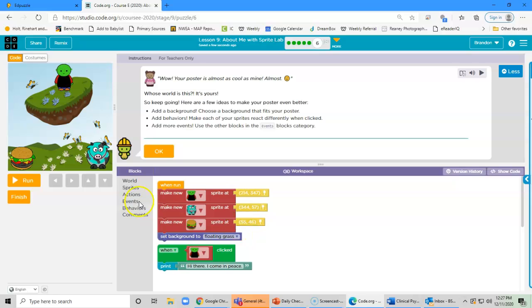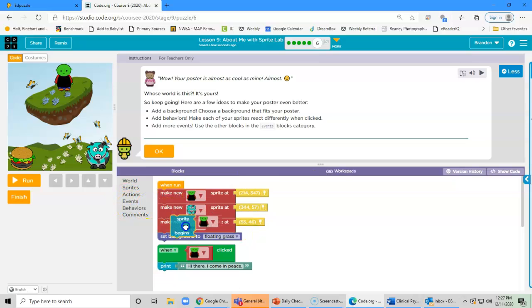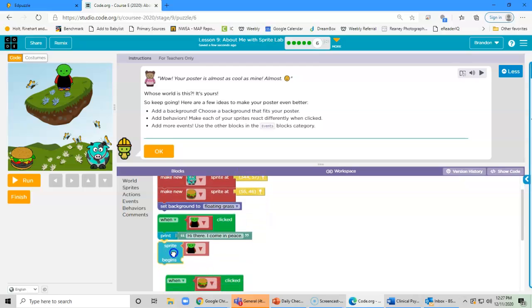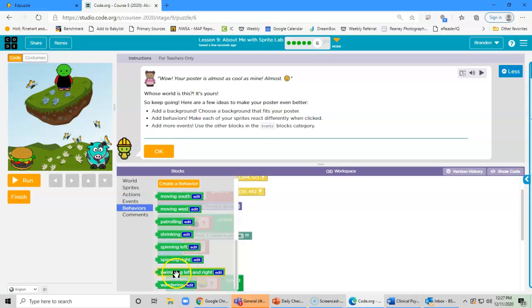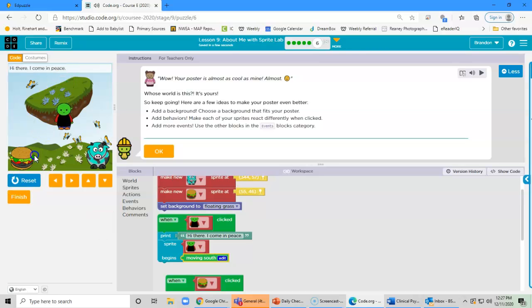So let's give our alien some actions now. When he's clicked, I'm going to say he's going to begin descending. He's going to move down like he's being beamed from outer space. So what would that do? Well, moving down is moving south. So let's test it. Click on him. Oh, yep, there he goes.